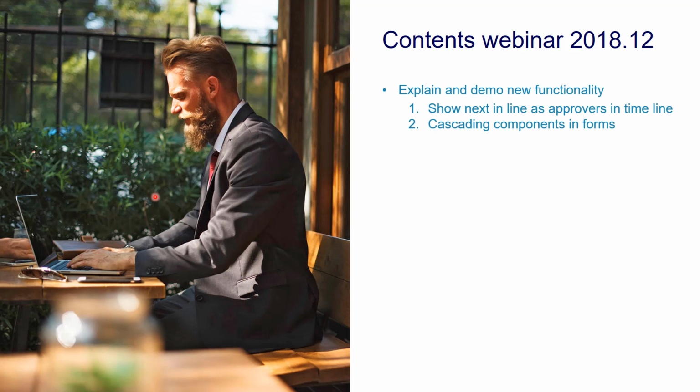Cascading components: that's in forms, again service automation, and in the designer you can now specify which component is dependent on another component. So the contents of one combo select will determine if, for example, another combo box is going to be shown or not. I will demo that in the software. It's quite easy to explain and show. We also added a new password component, so you can retype the password and the component will verify that the retyped password is the same as the one you typed first.